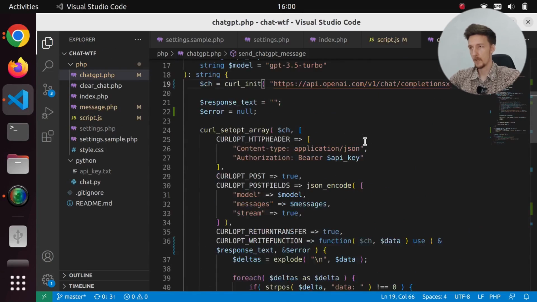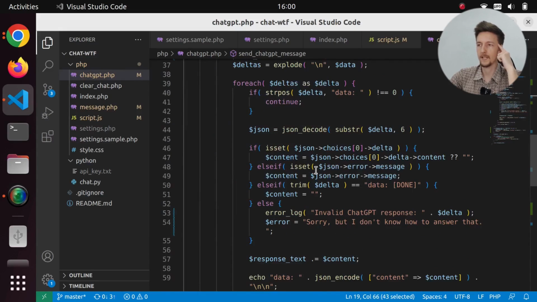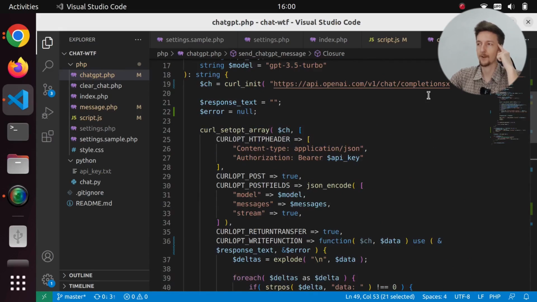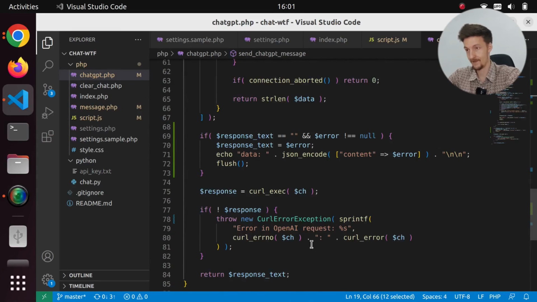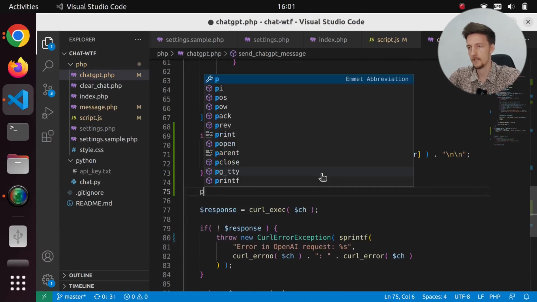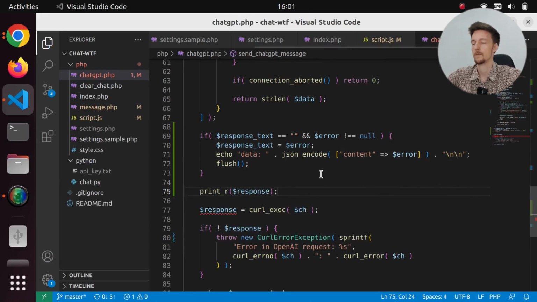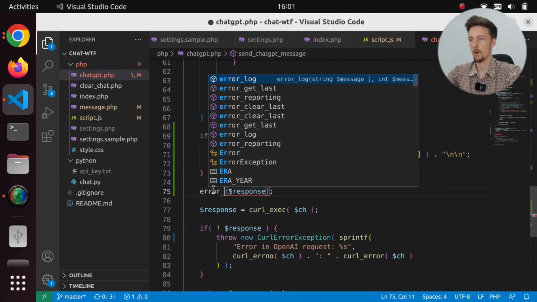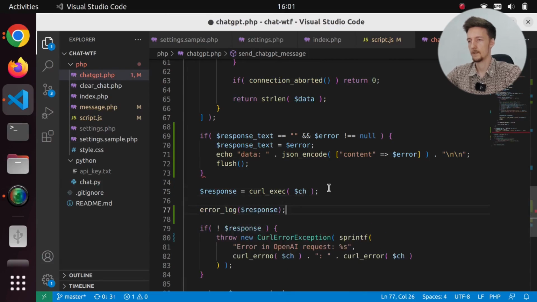It said stopped because in this URL, the response will be invalid. It will not be a JSON object because it's the wrong URL. So I should add another thing here that if, wait a minute. Yeah, the response will be something. What will it be? Let's do print R response. Or in fact, let's error log response, which should be here.